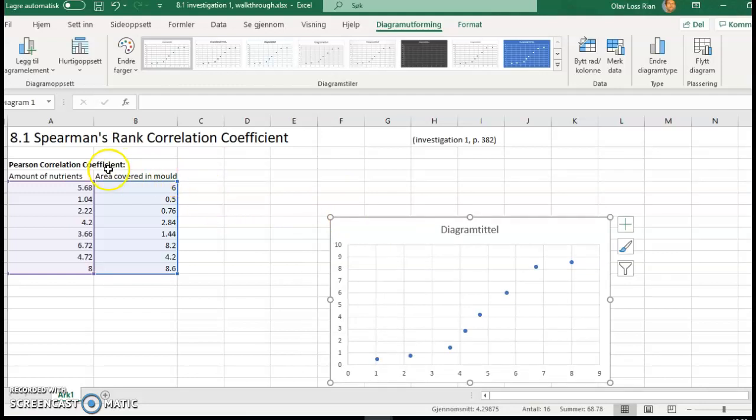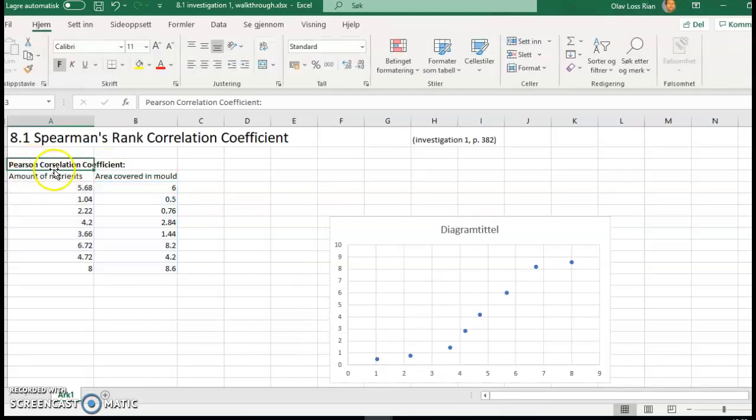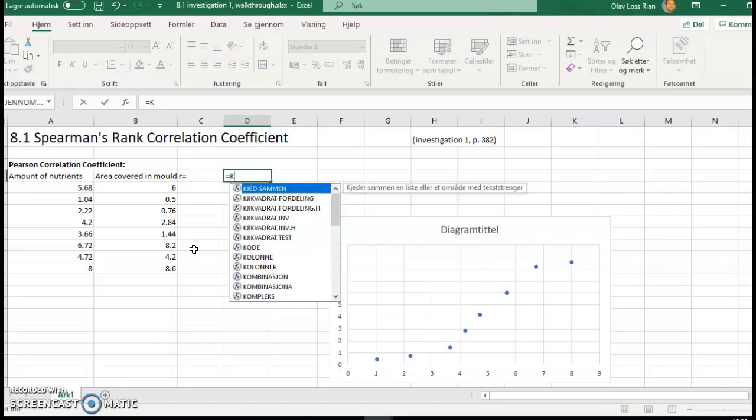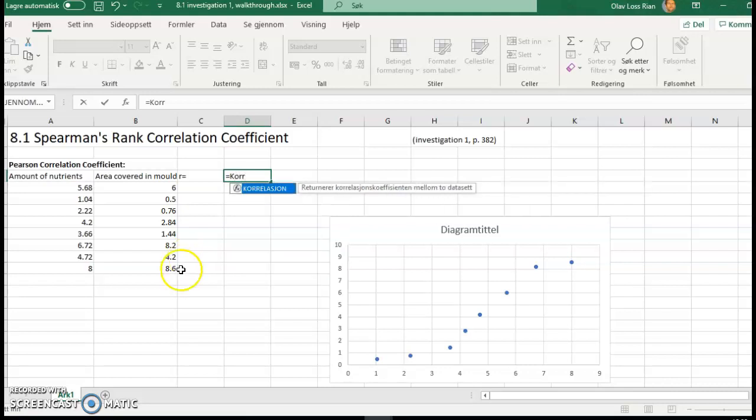So we'll start by calculating the Pearson's correlation coefficient, and to do that, we say that our R is equal to, and then we put in this formula here. Correlation. Let's just see what that is in English, if you're using the English version of Excel.